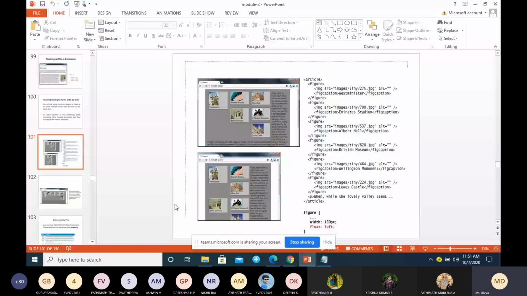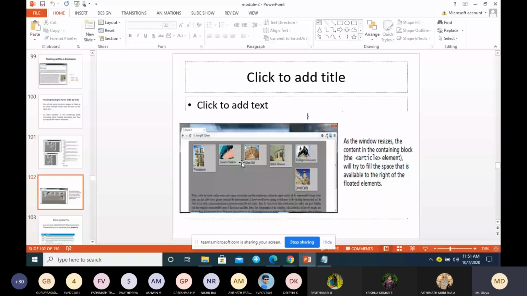You can see here as the window size resizes, the content in the block containing block, that is the image that we have, will try to fill the space that is available to the right of the floated elements. Okay, as you resize, the image will try to fit into the available space.